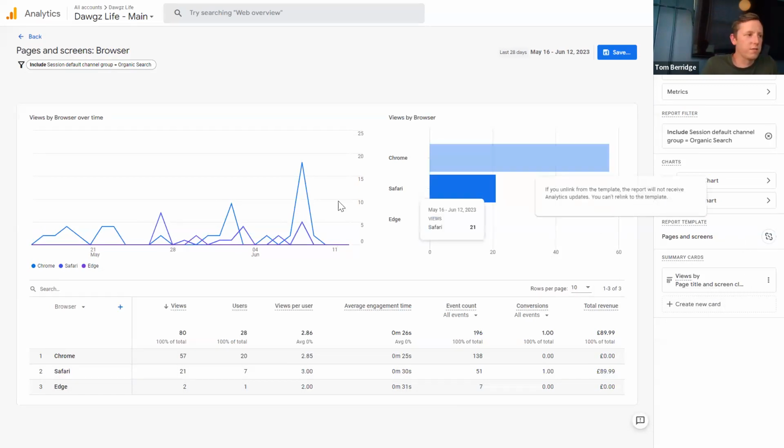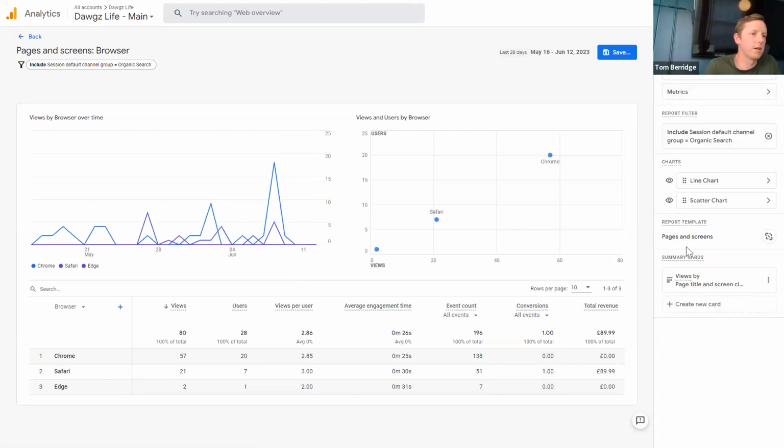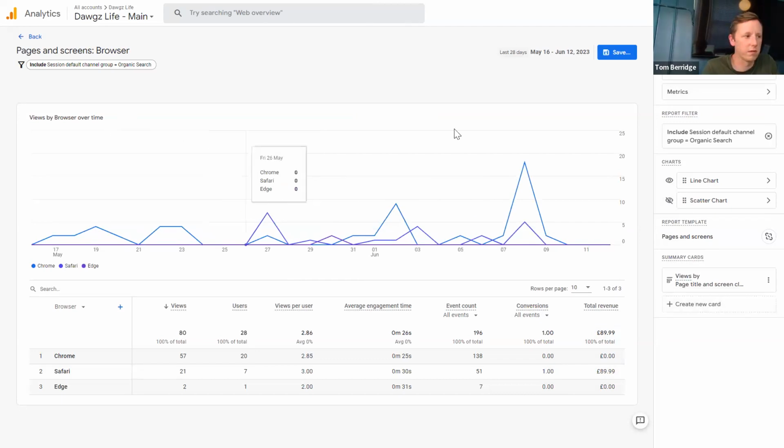Now the visualizations, obviously we see a line chart and a bar chart. You can change these to however you want to visualize your data. So you might prefer a scatter chart, for example. We can apply that. Or you can remove them entirely, so you can just hide them from the view if you prefer to just have a line chart on there.